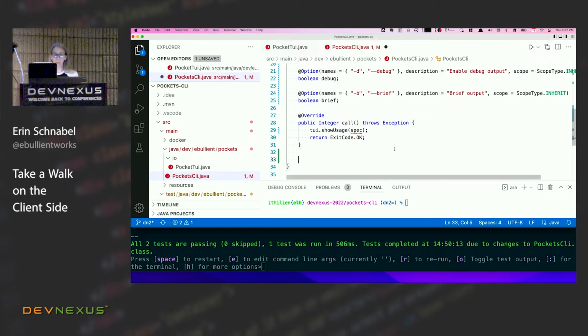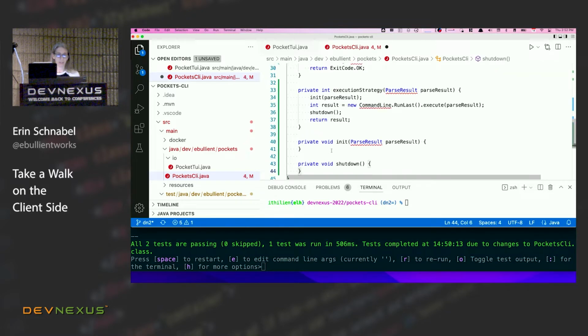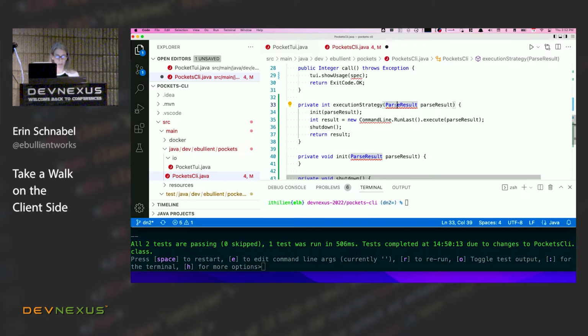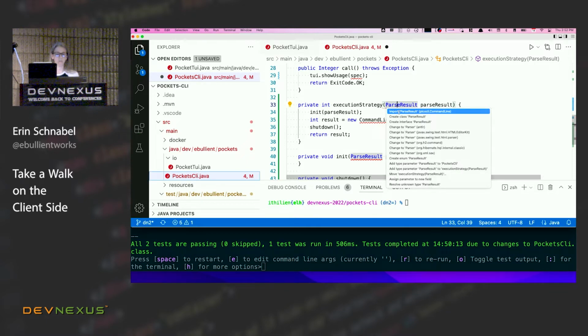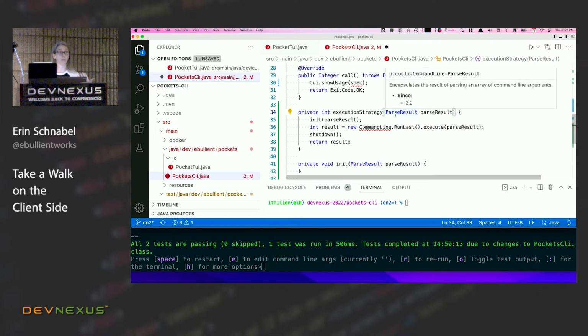So PicoCLI has the notion of an execution strategy, and I'm going to bring that over. I'm just making this method to do it. It takes a parse result. The parse result is the result of PicoCLI parsing what the command line was, mapping it to a spec, parsing the options, making sure they're valid. I'm not even going to get here if my sister typed in the wrong option. It's going to exit with the right error code, and I'm never going to see it.